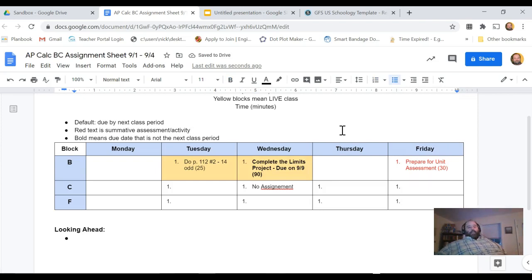So if I'm reading the B block here, I'm reading it that there is no instruction on Monday, no instruction on Thursday. Tuesday and Wednesday are synchronous classes. Friday is an asynchronous class. The assignment given on Tuesday is to do page 112. It's due the next day.